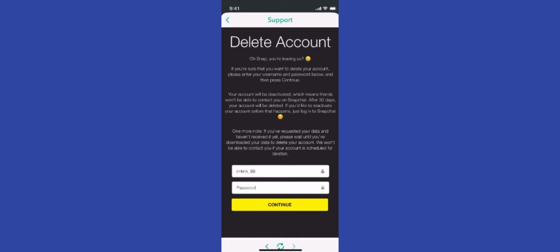So read this all, and if you are comfortable with that, simply go and enter your password and tap on continue, and your account will be deactivated for 30 days. If you do not relog into your account within 30 days, your account will be deleted. So you need to be careful with that.